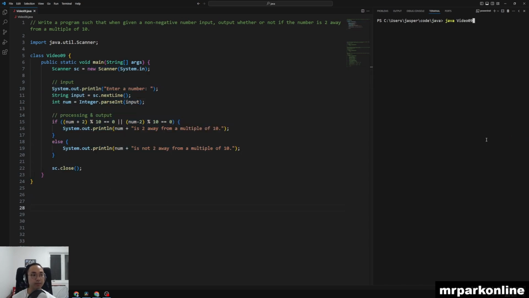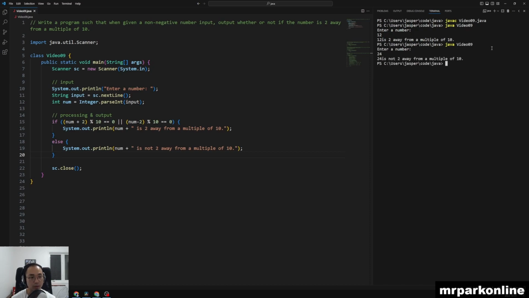So let's test it. Let's try 12. 12 is 2 away from a multiple of 10. I just fixed my little output here because I was putting that together. Run it again. Let's try 24. 24 is not 2 away from a multiple of 10. Oh, I need to recompile. 24. There you go. Let's try 8, and 8, it's 2 away from a multiple of 10.